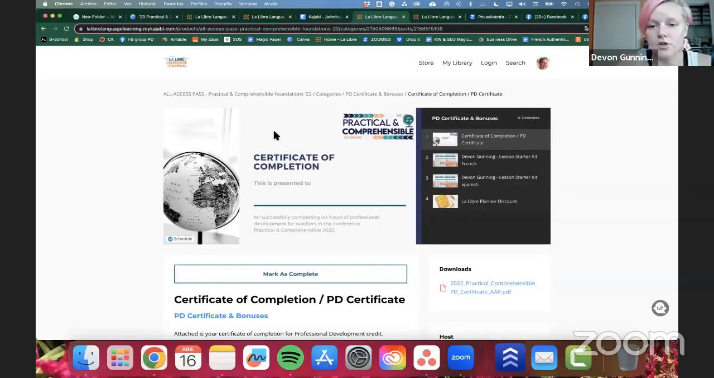This is just a picture of it, but it is a very simple certificate of completion. It has my signature on it, and it has a place for you to put your name. If you need more than that, I'm happy to help verify your attendance for your district or school needs. It is your responsibility to look up what those needs are and then send them to me, and I'd be happy to comply.